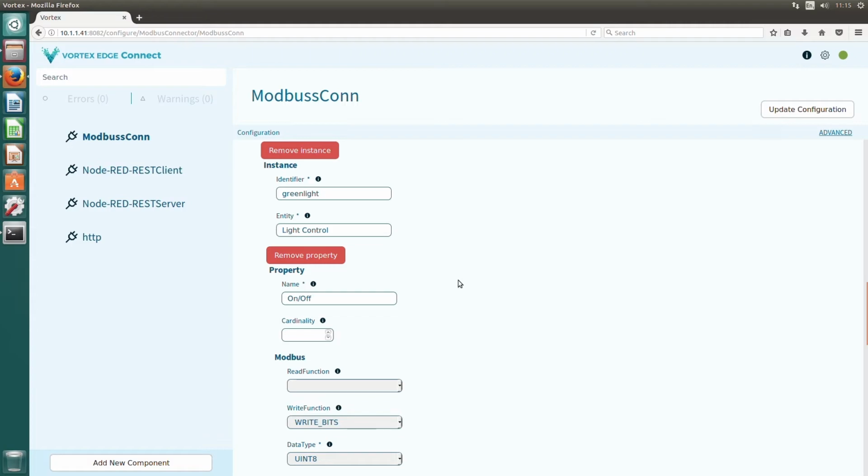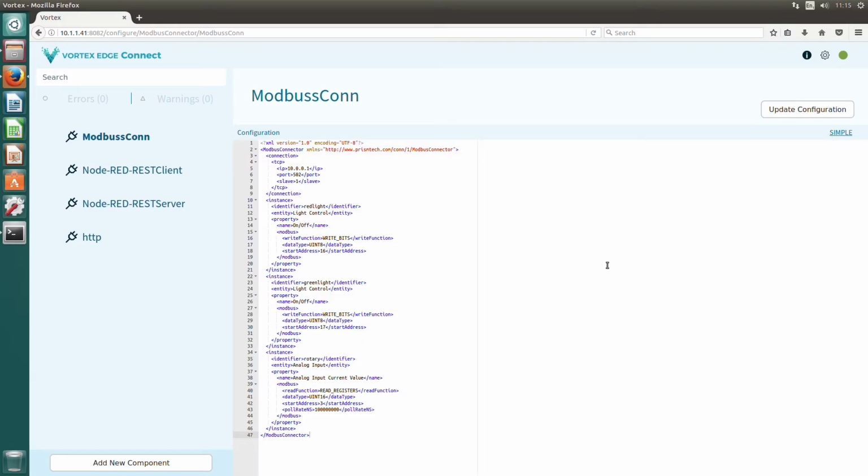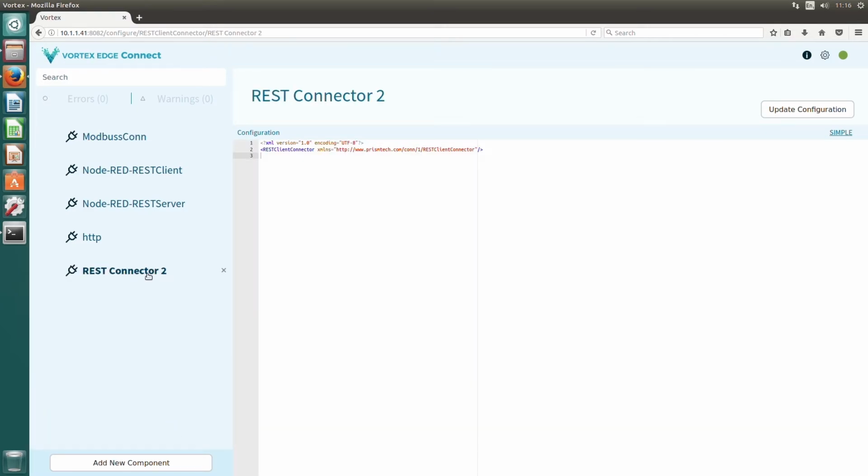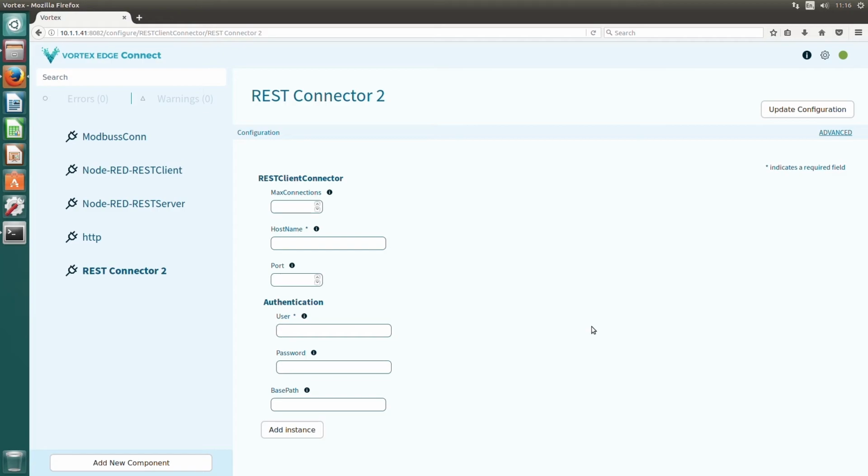As an alternative to this simple user interface, the configuration editor also allows you to edit the raw XML configuration of the component, just by clicking the Advanced mode. To add a new component to the Connect container, simply click the Add New Component button. Having pressed the button, you can choose the type of component to add, give it a name, and then click Add Component. Or, in this case, just hit Return. The new component will be added to the component list, and its configuration will be shown in the editing pane. To delete a component, simply click the X button next to its name.